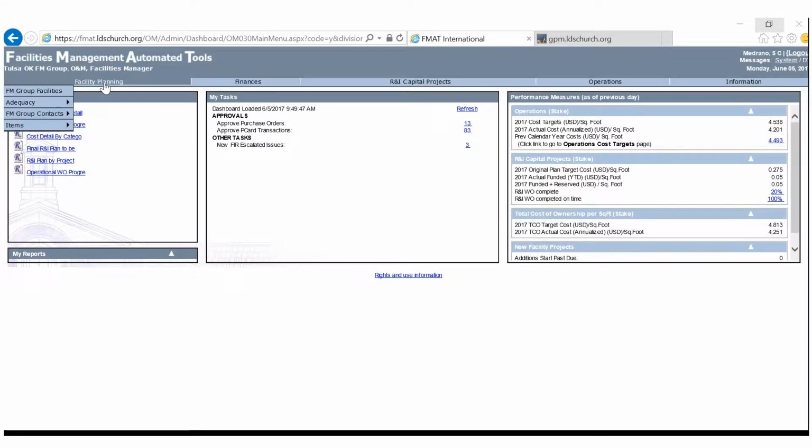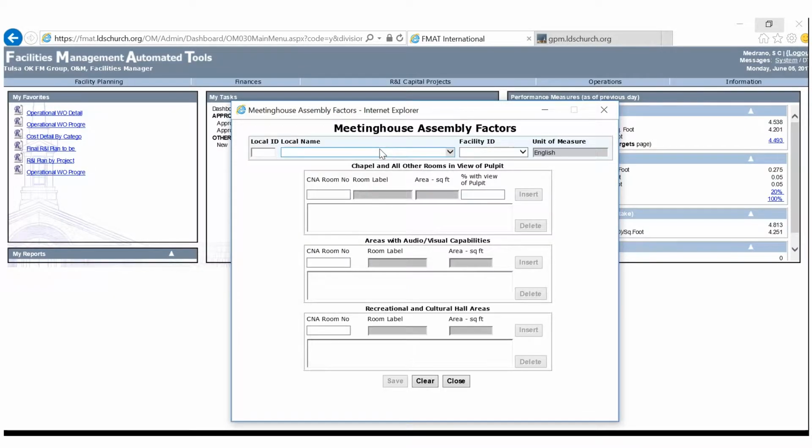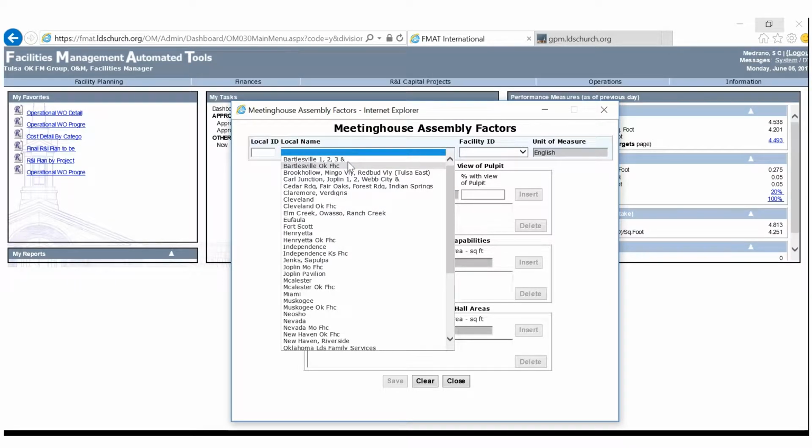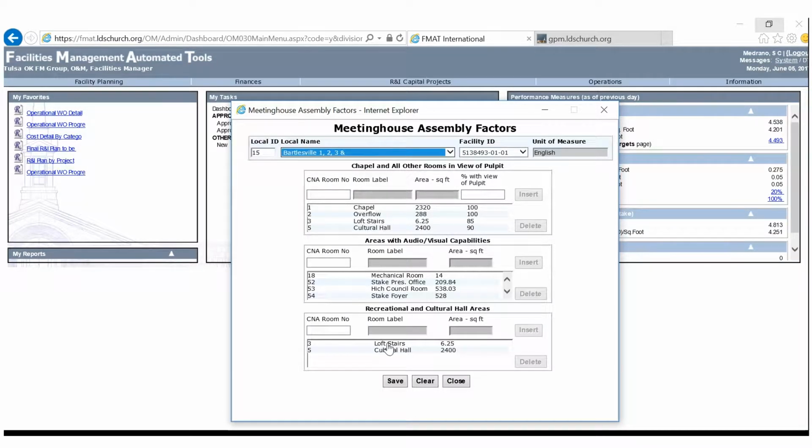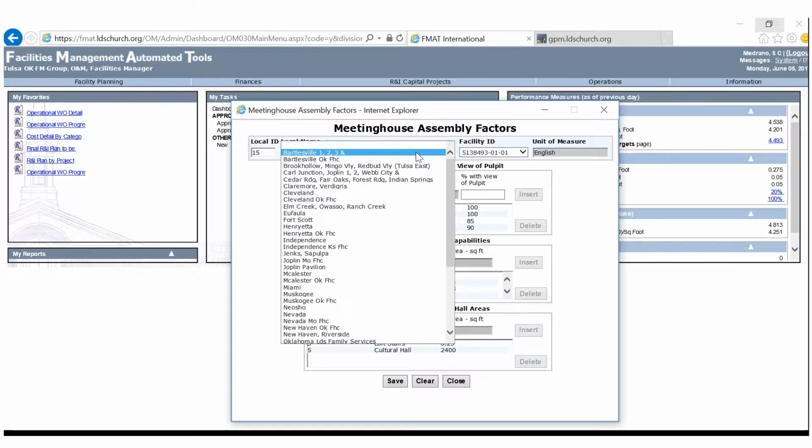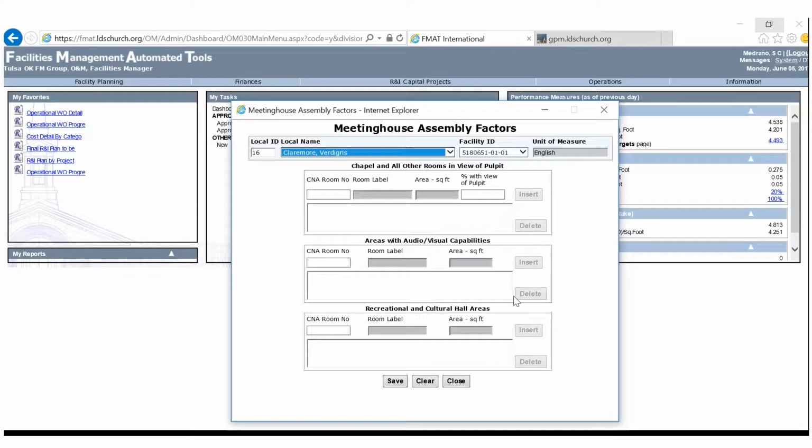If you go into facility planning, adequacy, and meeting house assembly factors, you should be able to pull up a building, and what you want to see is all this information populate down in here. This is how PF Maps gets its information about pulpit viewing. So if you look here, I did have some problems. Well, here's an example of a building that doesn't have any data in it at all.